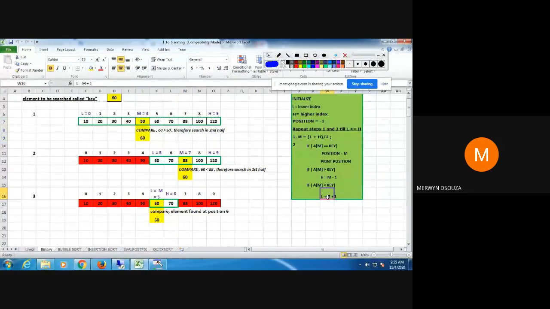So in that case, what will we do? We will do this. L value was 0. Now we will change that L to m plus 1. M value is 4, so m plus 1 will become 4 plus 1, 5. So L will become 5. H value will not change. H value will remain as it is.